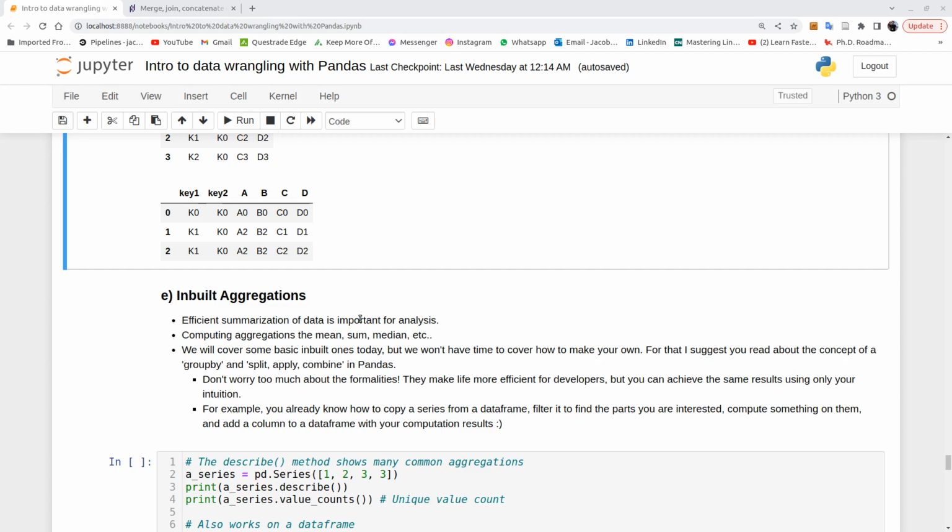For example, you already know how to copy a series from a data frame, filter it to find the parts you're interested in, and compute something on them. And then perhaps how to add that column to a data frame with your computation results. And this is, in crude steps, exactly what the split, apply, and combine is. So you can do this with your own intuition too.